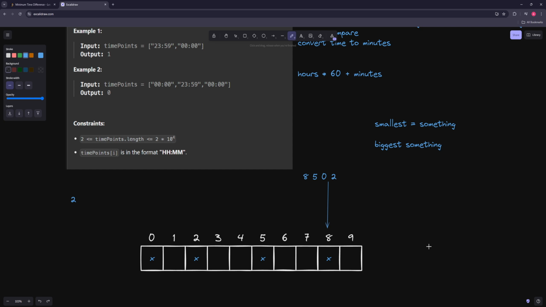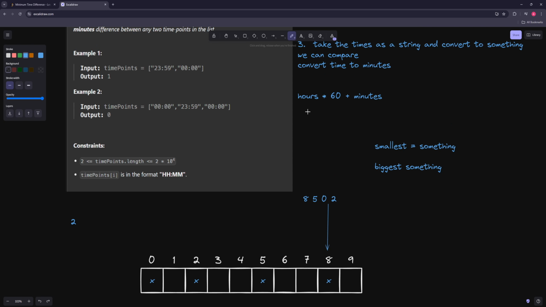So basically, the idea of a counting sort is you don't sort your numbers, you're just manually checking. And that works pretty well, assuming your range of total numbers is smaller or kind of equal to the size of the array. So in this case, this array is 10 to the 4th, which is 10,000. And all possible numbers is only 24 times 60, which is like 1,500 or something, right?